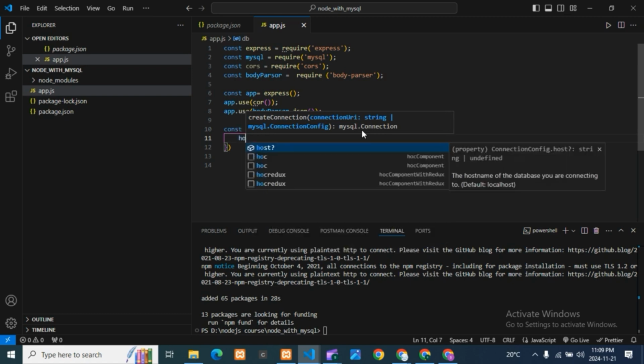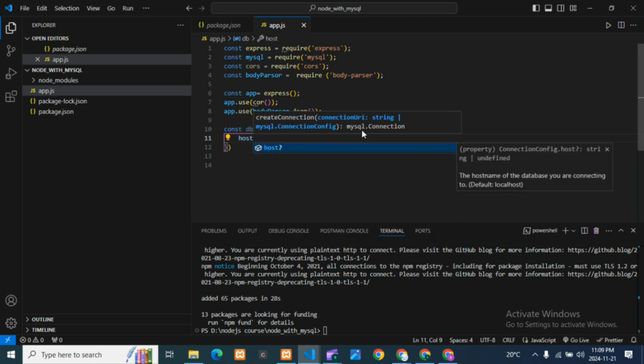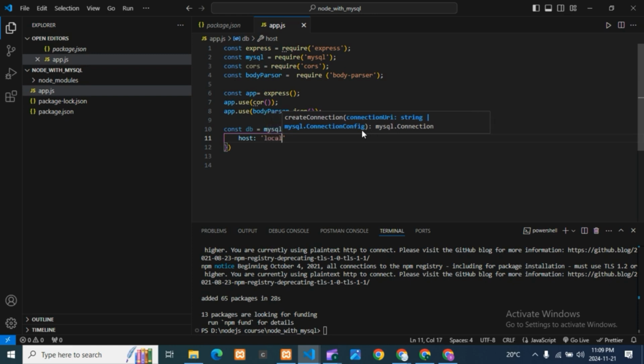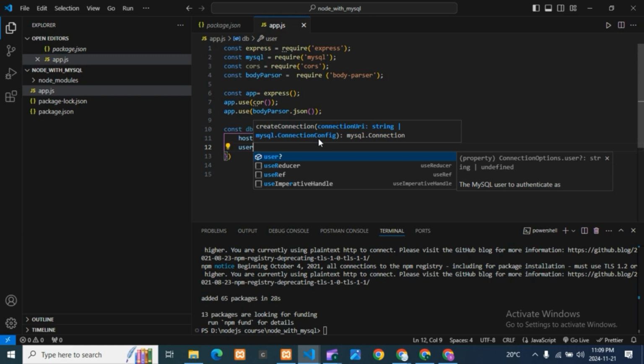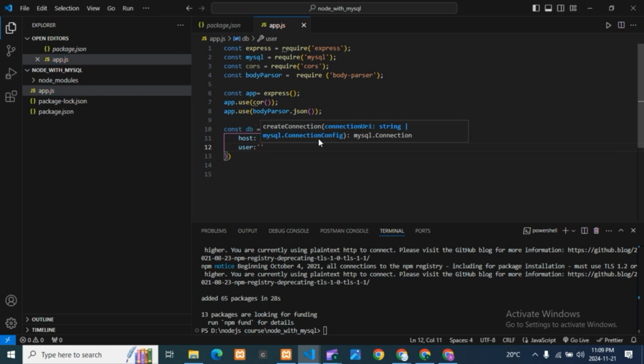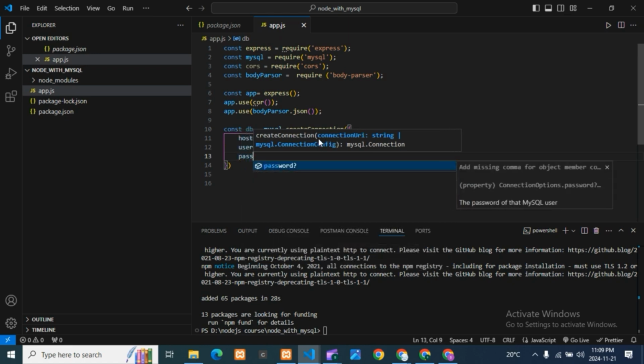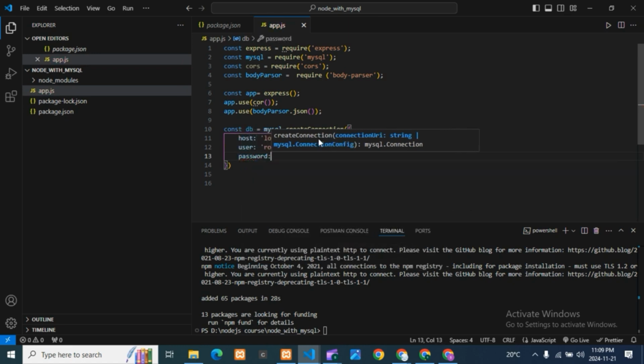Okay, then next we will use a host. What will be the host here? So here the host will be localhost, because we are using localhost. Then next, user we can write here. So the user, you can give the name, guys. I will use root. This is my username. Okay, then password we need to write. Right now I am not using any password, so that is empty.